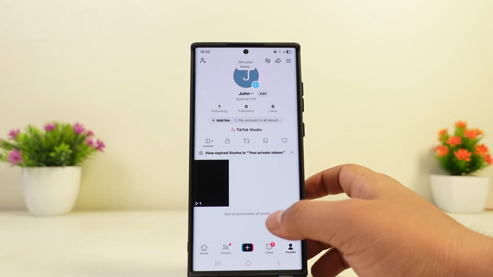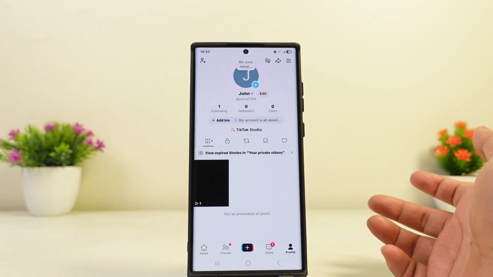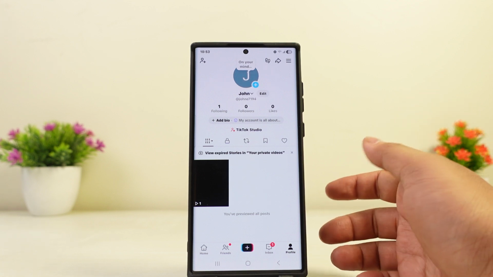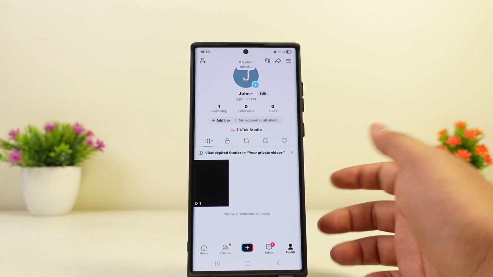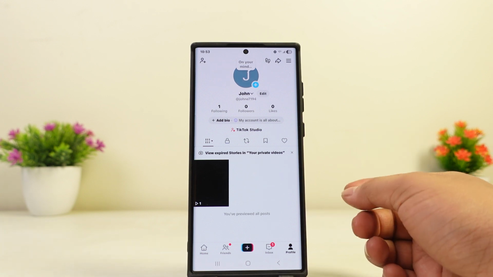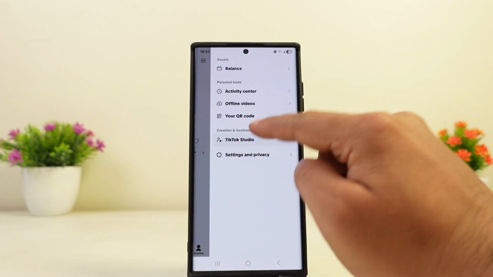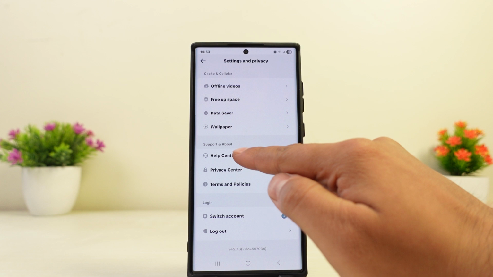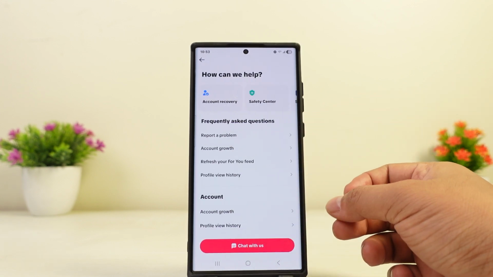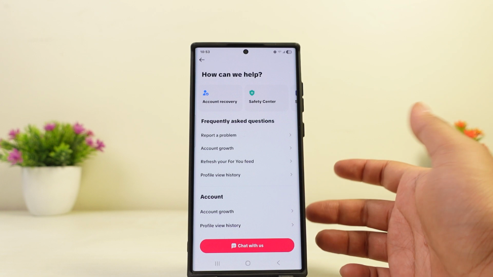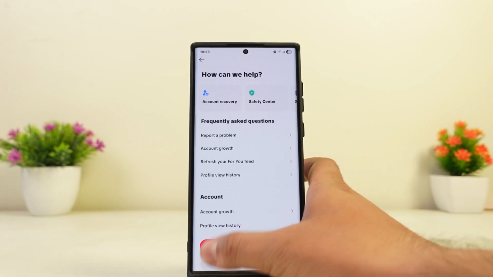If none of these solutions are working out for you, this may also be due to your account violating some sort of community guidelines within this platform. So in this situation, you need to directly appeal to TikTok or head over to the help section within TikTok. Just head over to the help center and then chat with them directly to take a look at if your account was banned or has violated some sort of community guidelines.